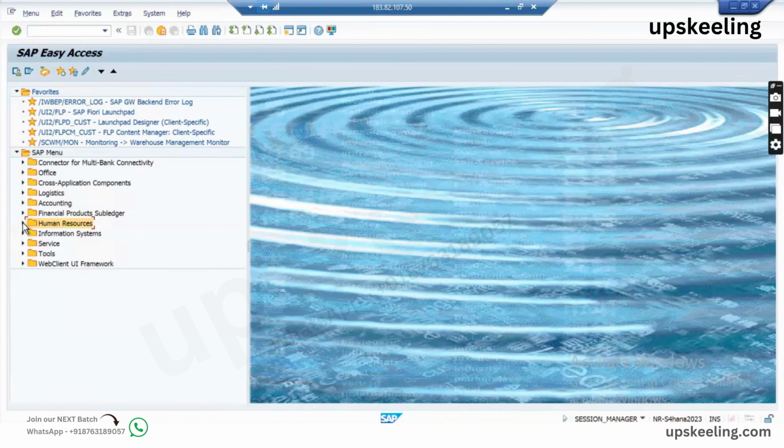They bought this company and they just named it in front of SAP. That's all. Okay.